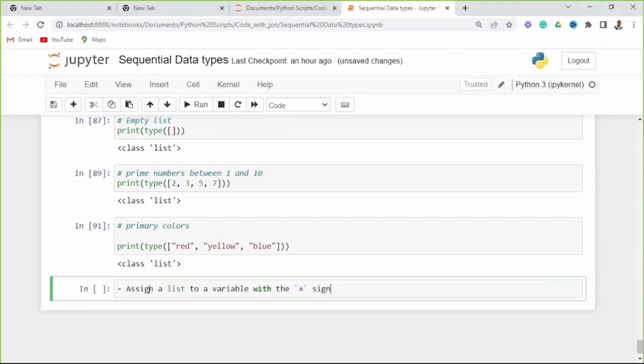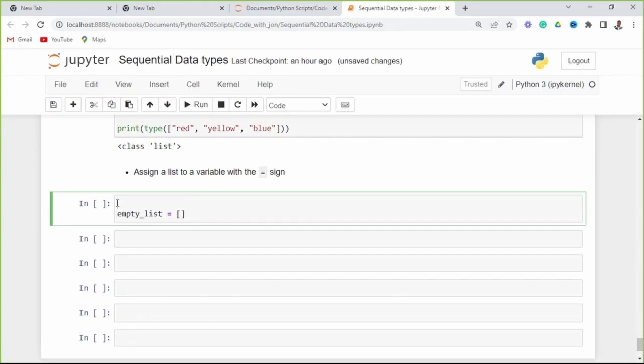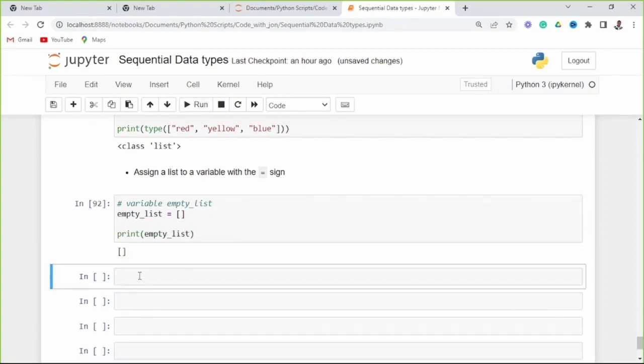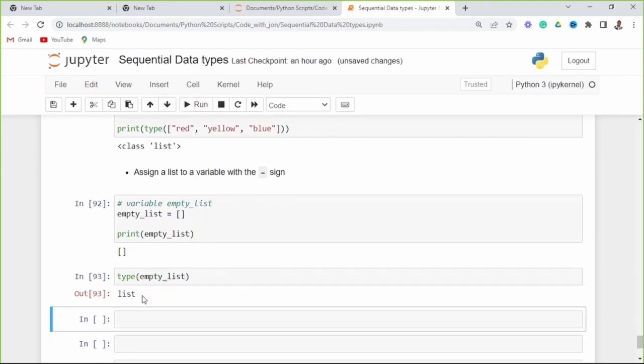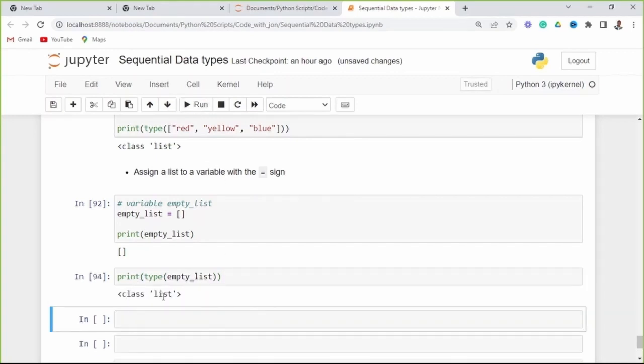You can assign a list to a variable with the equal sign. For example, I can say empty. You remember our empty list that we created? We can look at the type. It's a list, but we want to know, let's print it on the screen. It is of class list, but it's empty. It has nothing, but it's still a list.